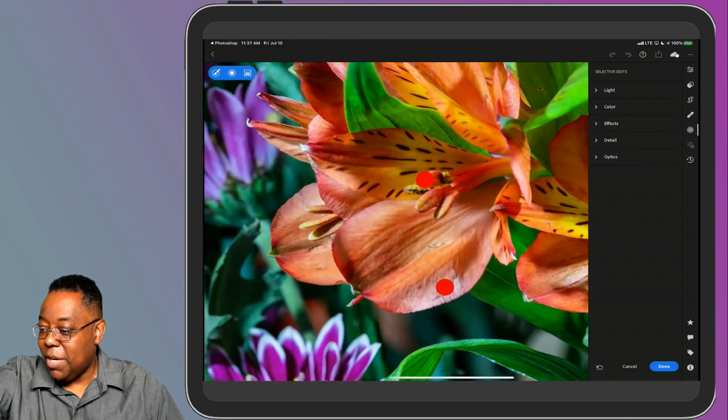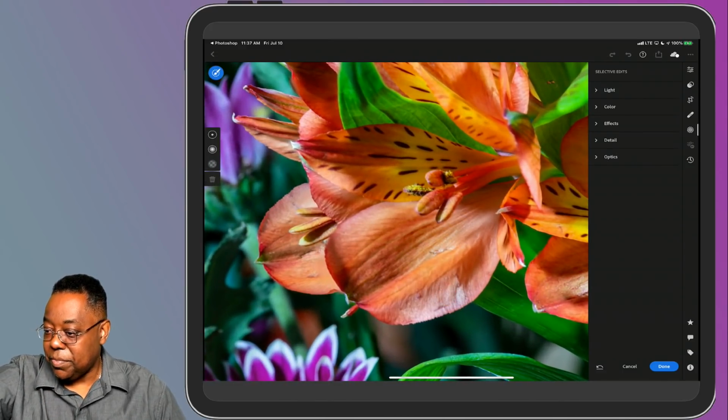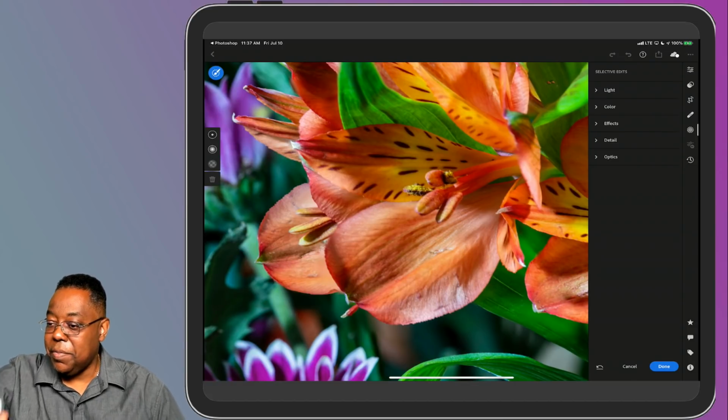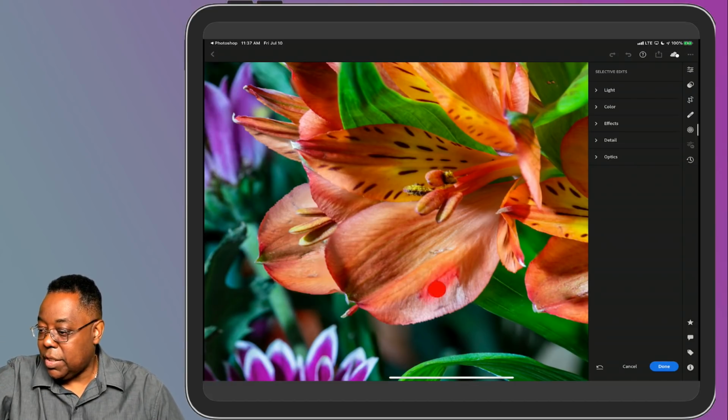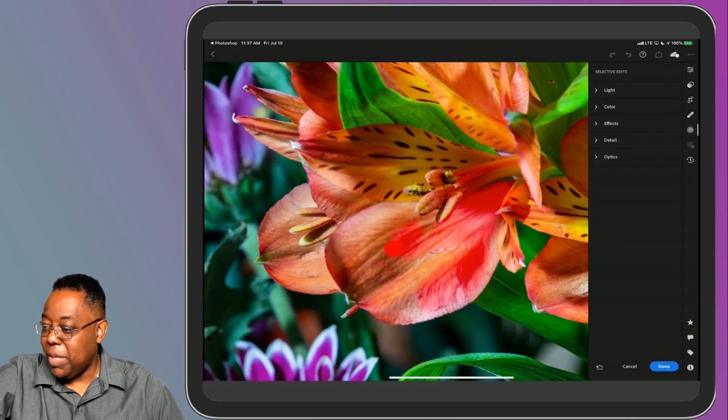Let's zoom in on this flower. Let's go to the brush. Let's use my Apple Pencil. And let's just simply start brushing. Now, you're seeing red because what it's really just showing me is my mask. That's showing me everywhere that I'm brushing on this flower to make sure I get it all.